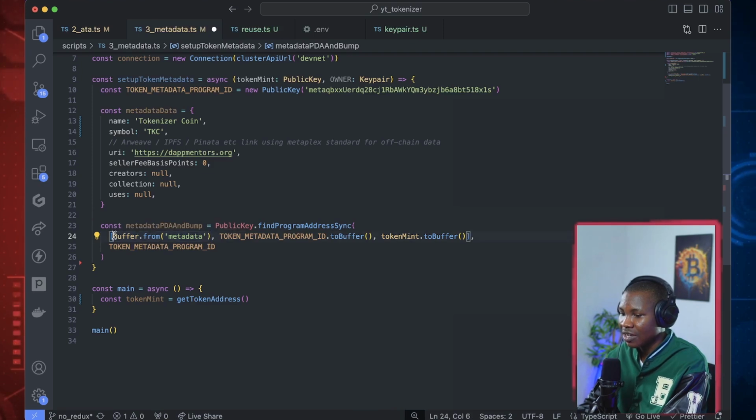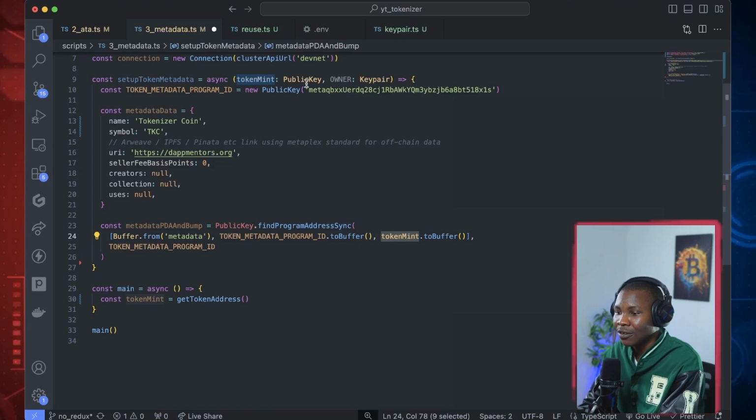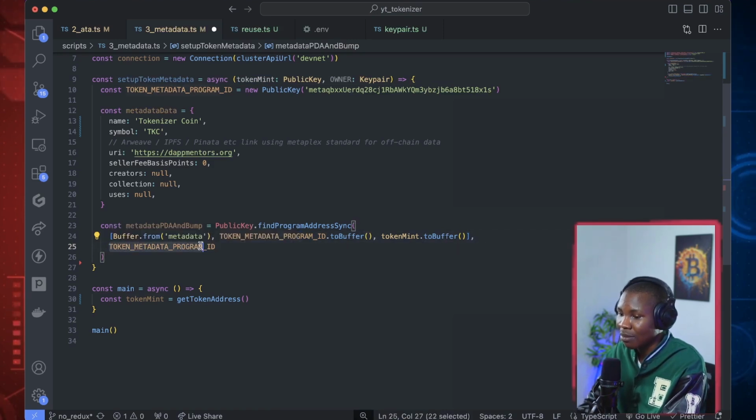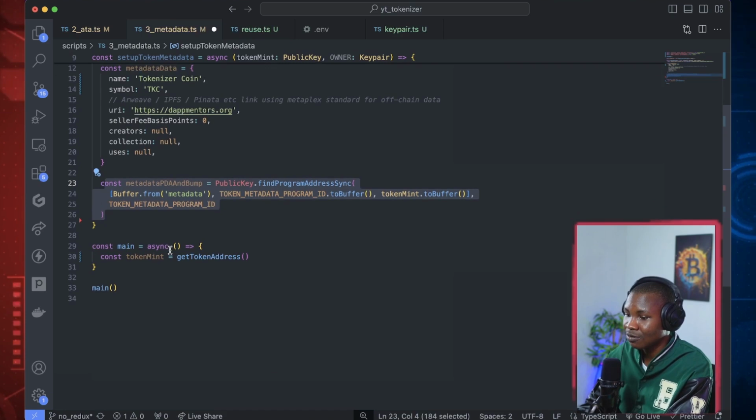In an array, you have Buffer.from, where you're converting this keyword metadata to a buffer format. You're also converting this token program ID to a buffer format, and then the token mint, the minting address of this token, the public key, you also want to convert to a buffer. So this is an array of buffers, and then the program ID. This is what you use to synchronize with that.